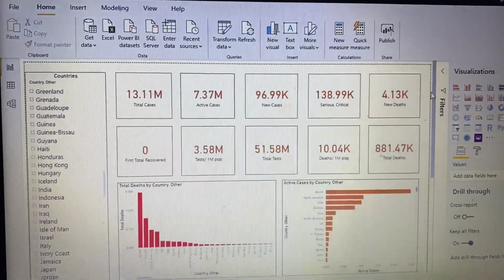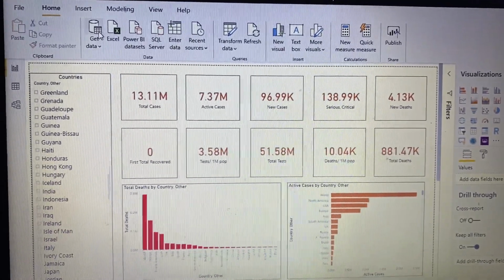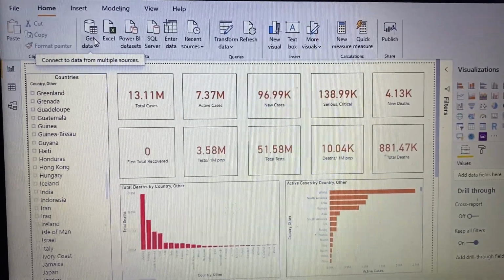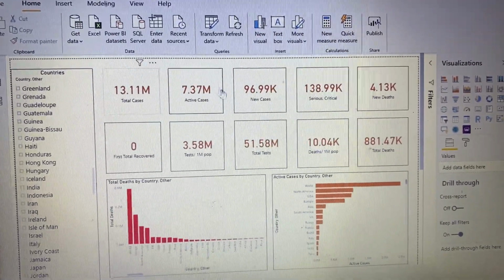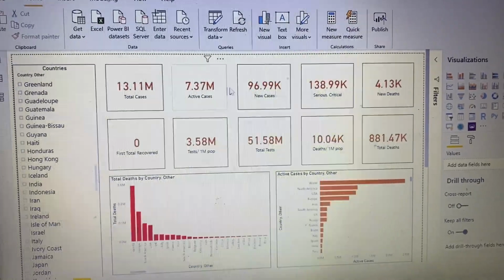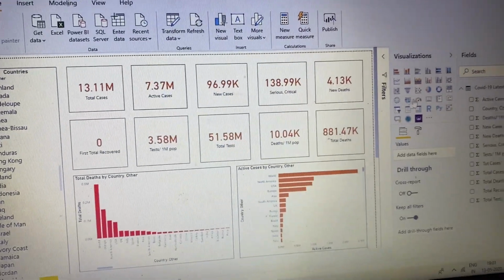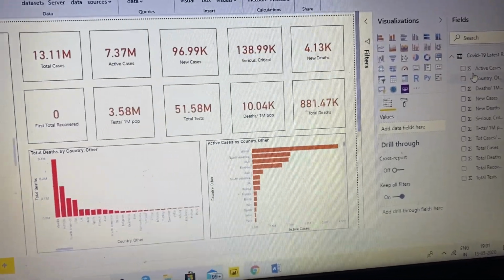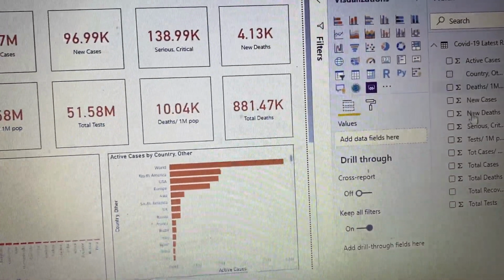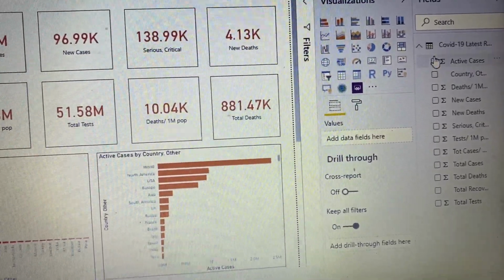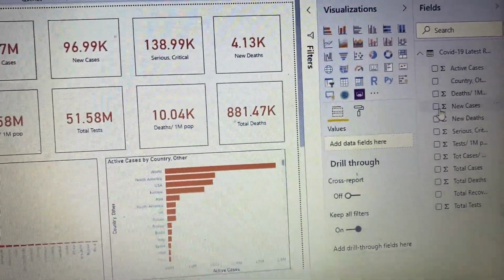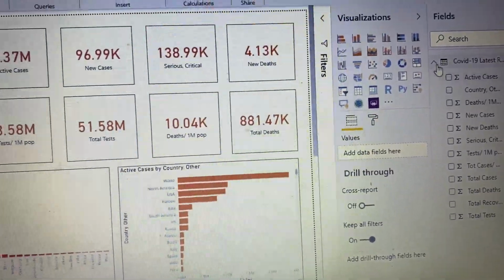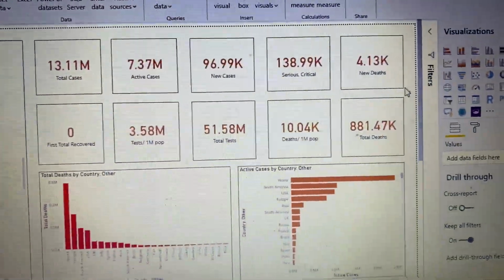Okay, when you click on Get Data, all the data which is fetched from GitHub will be uploaded in an Excel sheet like this, which shows the total number of active cases, deaths, new cases, new deaths, serious cases, and so on. Based on this, you can create your dashboard.